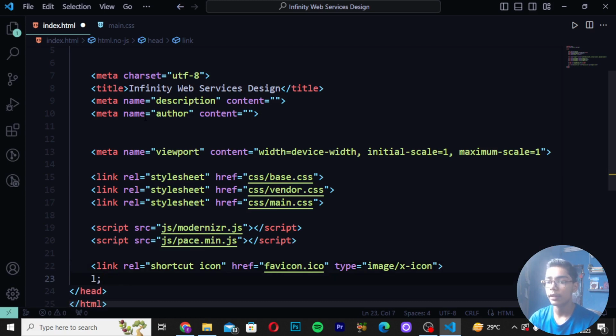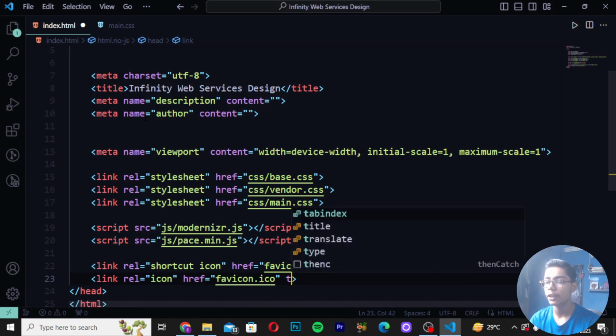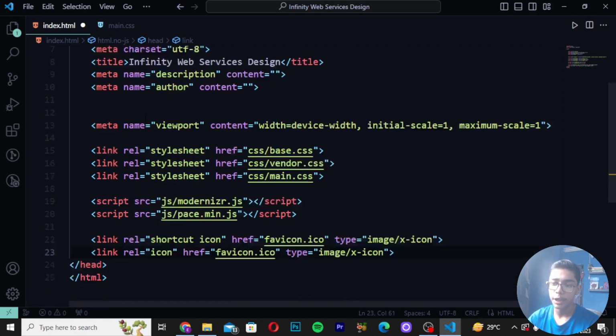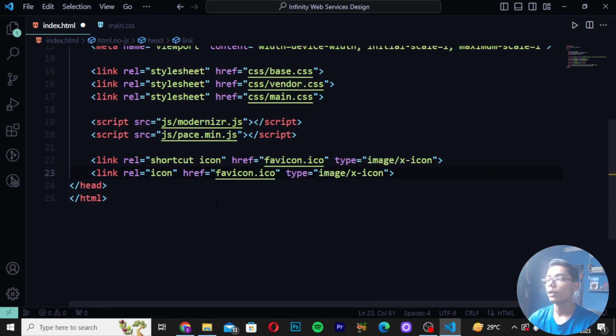Then move down and create another link, and in rel this time I will write icon here. You can also use icon in rel. It is not compulsory to write shortcut icon. Then again I will give the name as favicon.ico, which is the same name I used here. Then create type and write image/x-icon, which is the same type we used at the top. Now you can see we have linked all those things. I will give a space here.